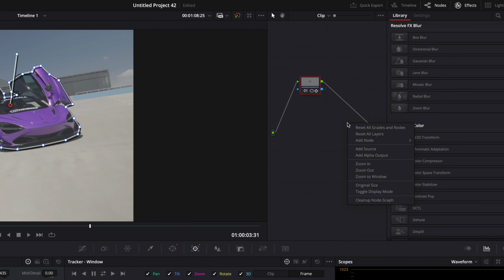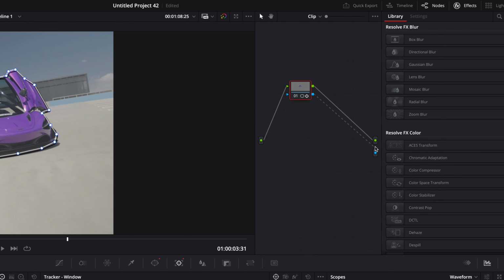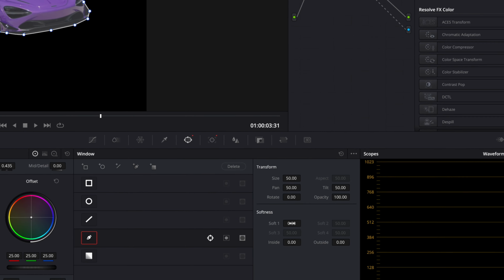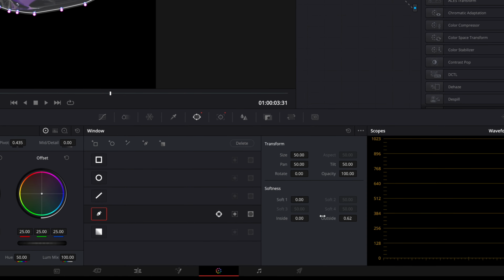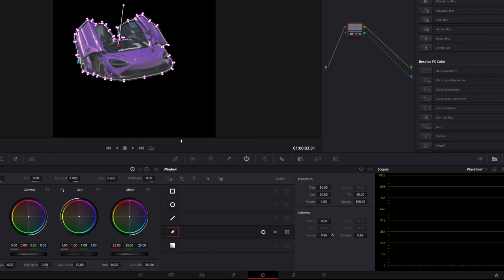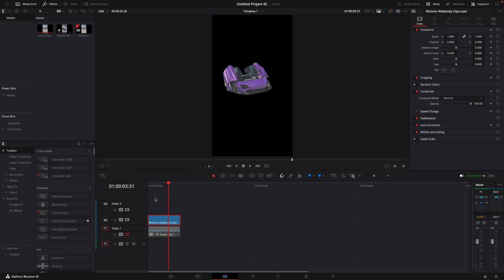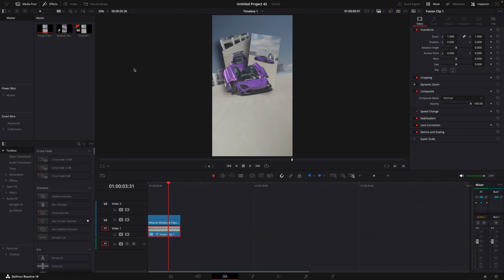Good. Go on to the node section, right-click and add alpha output. And the last step is to add some softness. That's basically it.